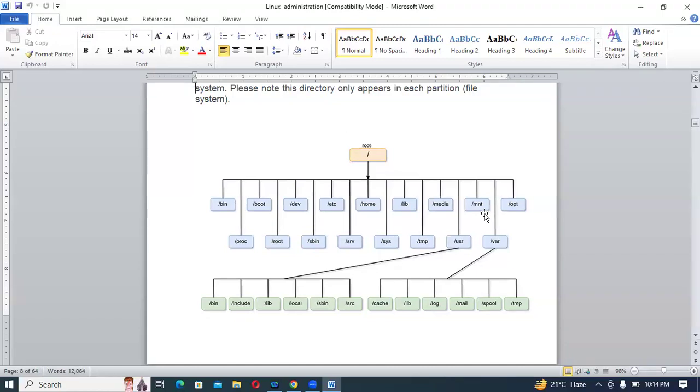In Windows, everything is accessed through drive letter. In Linux, everything is accessed through directory. /var contains log files. /opt contains what? Third party installed applications, optional. It is an empty directory which is used when we install third party applications, meaning the applications which we are not getting from our OS. If we download and install it, it will be stored in /opt. So this is the overall structure of Linux.